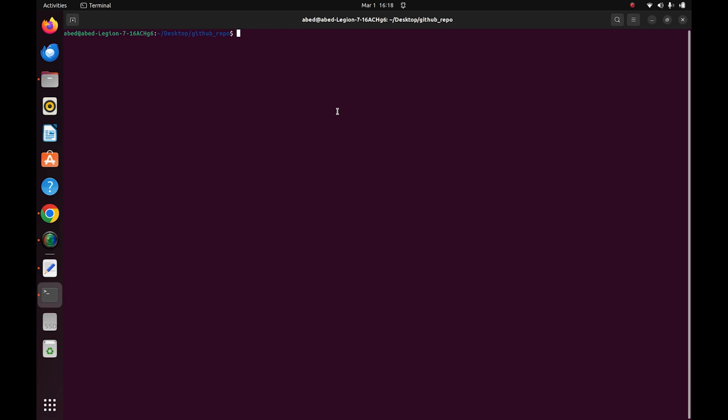So the first thing I'm going to do is fetch, which means I'm gonna acquire from the remote all the modifications. I'm gonna specify the name of the remote, which is in this case origin, and then I need to specify the branch, which was called main.